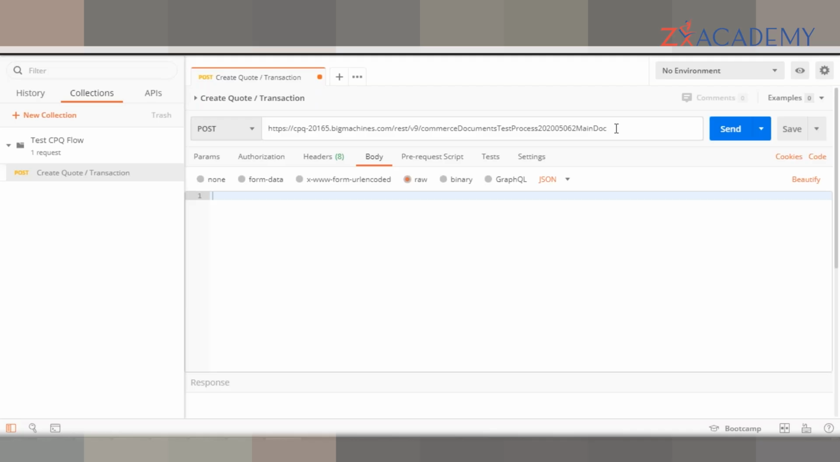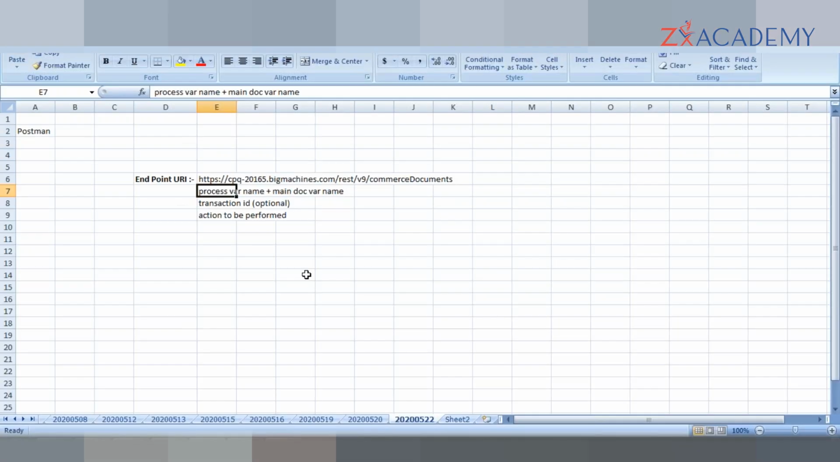Now once we reach the main document section, we need to create the transaction. So we need to tell what action it should do. We can do anything in commerce with the help of actions. To do or modify anything, we need actions. It can be a commerce level action or a process level action. After this, we gave the process variable name and main document variable name.